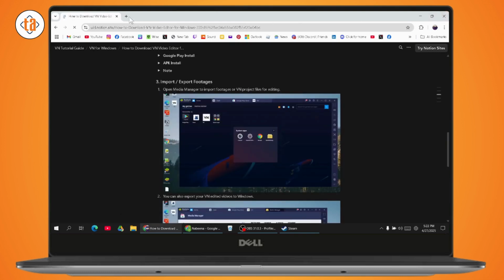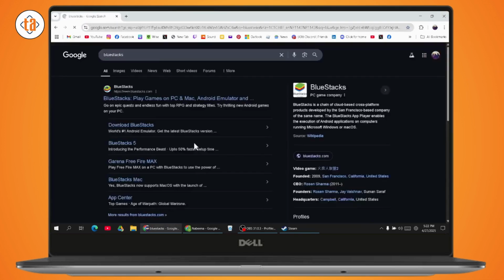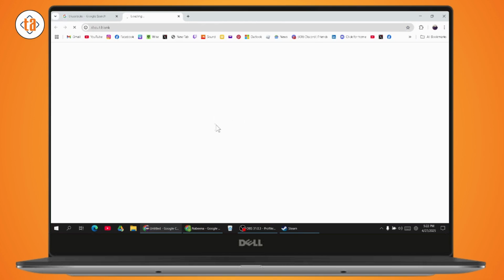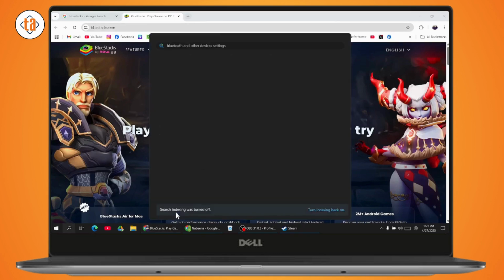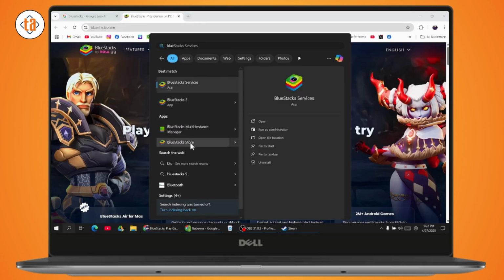So first you need to go with your BlueStacks. Search for BlueStacks, and here you will have download BlueStacks. You need to go and download your BlueStacks. After downloading your BlueStacks, you need to go back and you need to open up your BlueStacks. As you can see, I already have the BlueStacks store.